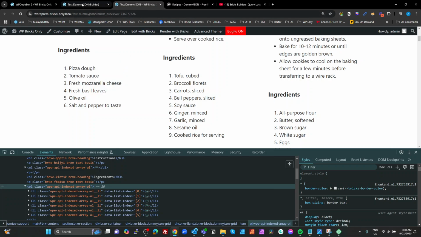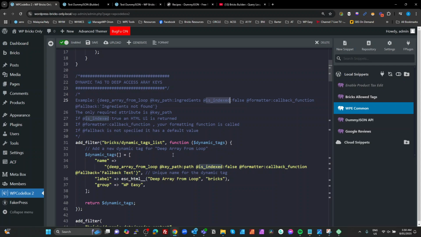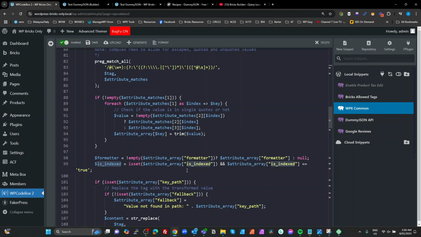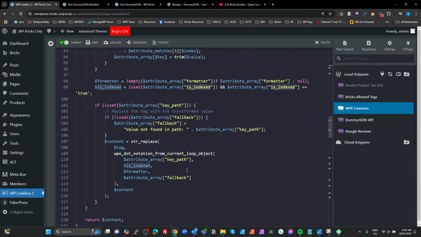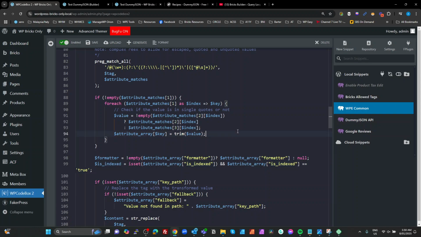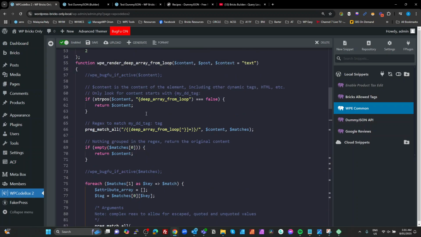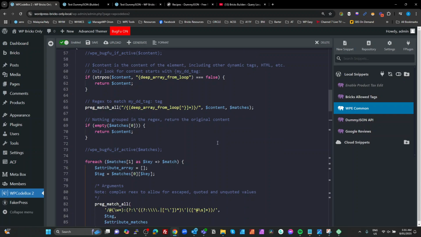And how I've done that, let's have a look at the WP Code Box. So is_indexed, let's have a look at the first one here. Here we go. So here's my render deep array from loop.